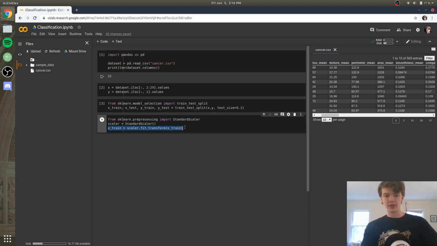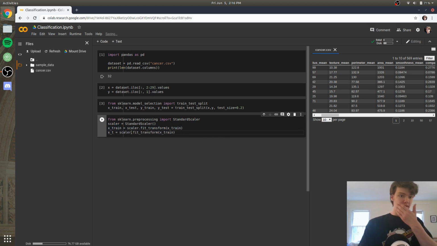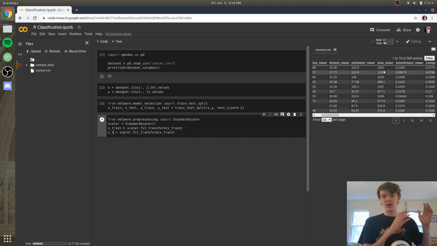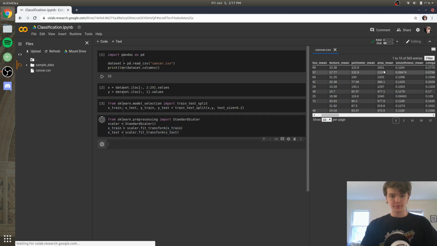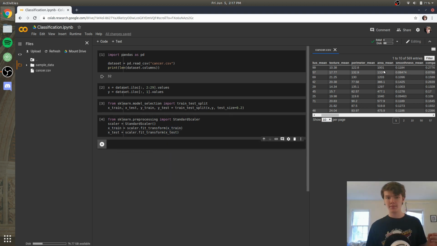And this will basically just ensure that our model can understand the data and doesn't get too confused with the numbers being all over the place. If we put all the numbers on a set scale, it's going to be easier for the model to draw conclusions. So we'll say x_test is equal to scaler.fit_transform(x_test). Great, so we'll run that.